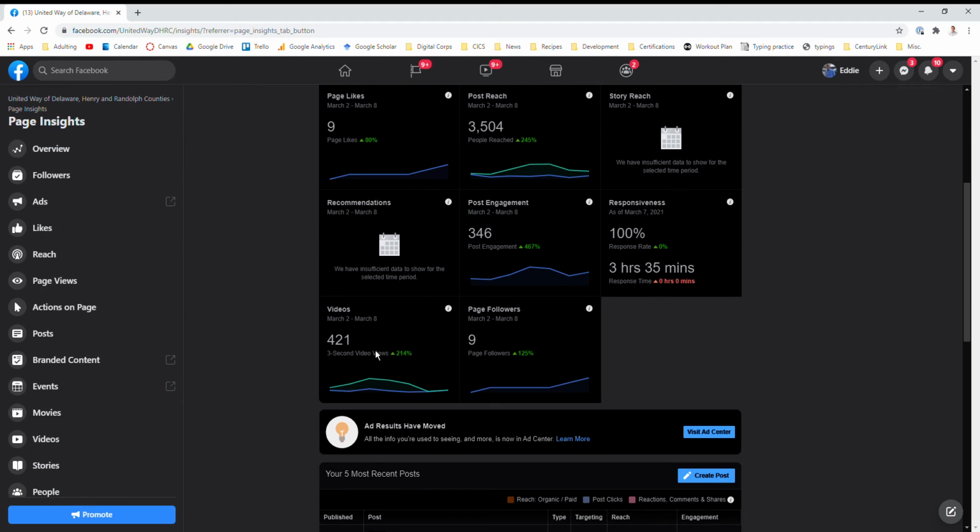Videos is going to give you some basic insights on videos. You can see here that a video view is counted for 3 seconds. So as long as someone views the video for 3 seconds, it's counted as a video view. For page followers, this is similar to likes. When you like a Facebook page, you become a page follower. You can actually change that setting so you can follow a page but not like it, and vice versa. And this is what those details are about.